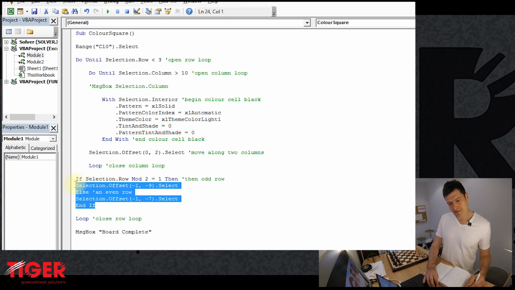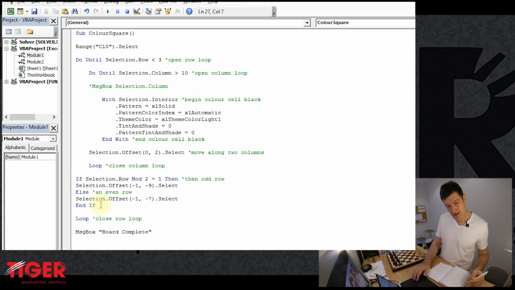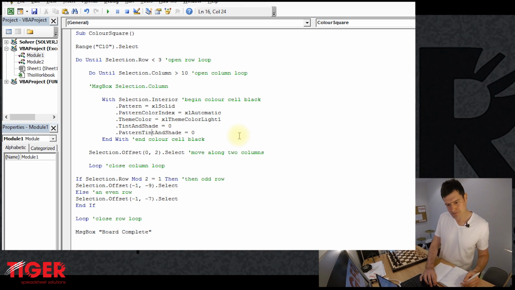Then we had the problem of how to manage the position control, because we wanted to go to a different square according to whether we were on an odd or an even row. We've used a conditional statement to do that. This line of code identifies if we're on an odd or an even row. Then we can see the positioning using Offset is slightly different, 9 cells or 7 cells back, according to whether we're on an odd or an even row. So very nice example there.